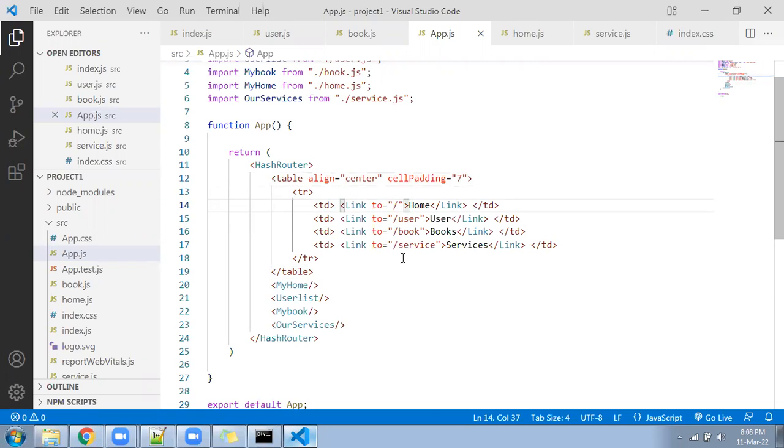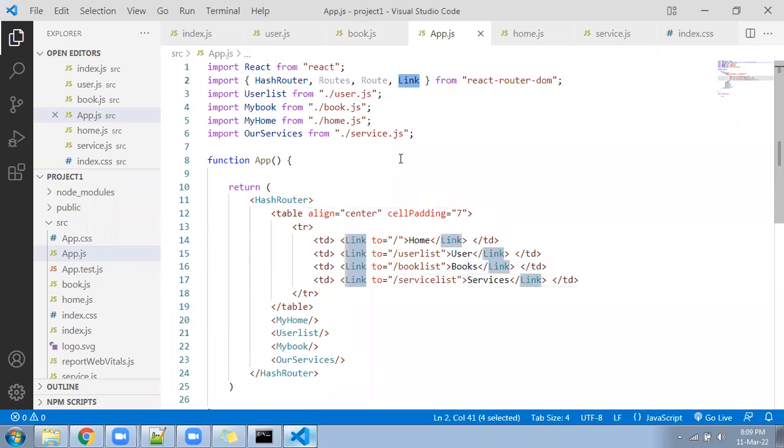Now this path that we have given can be anything. Suppose I write here user list. You can also change to user list, book list. Write here service list. Sir, Link is not defined, it is saying. You have to import it on the top. Look here, Link, L is capital. Thank you, sir.